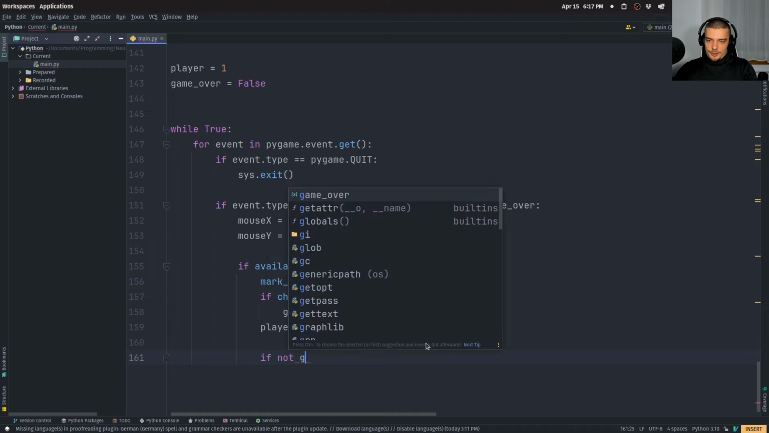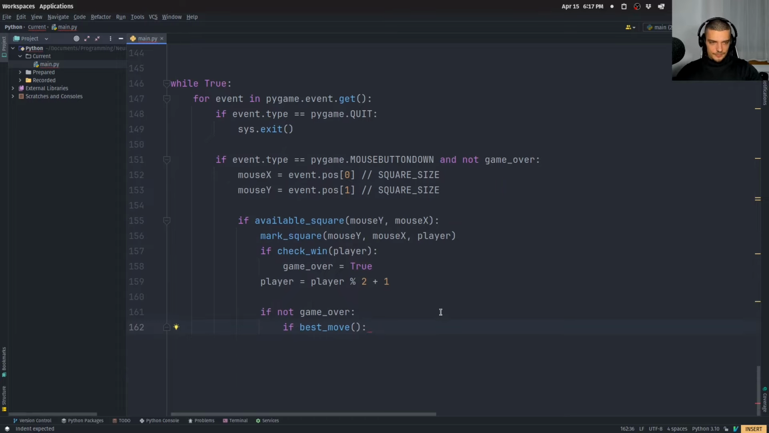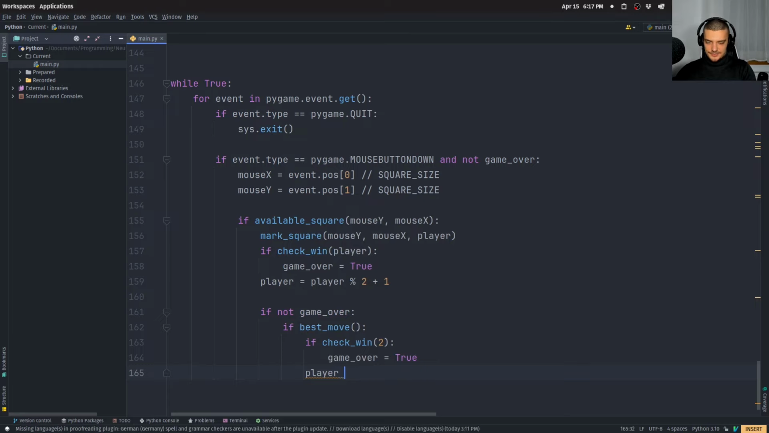If the game is not over after this move, then we're going to get the best move from the computer, if best move. So we're going to check, did the computer make a move? And by calling the function, the computer also makes a move. So if there is a move that was made, we're going to check if this resulted in a win for the computer, if check win 2. And if that's the case, we set game over to true. And we change the player again if that's not the case. So player equals player modulo 2 plus 1.